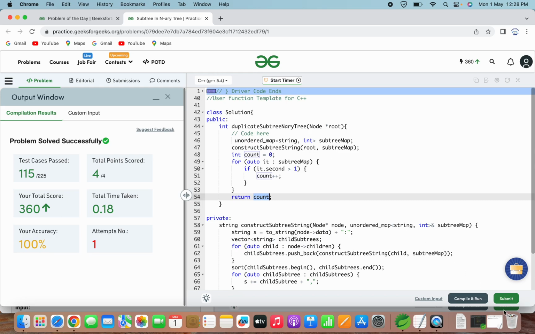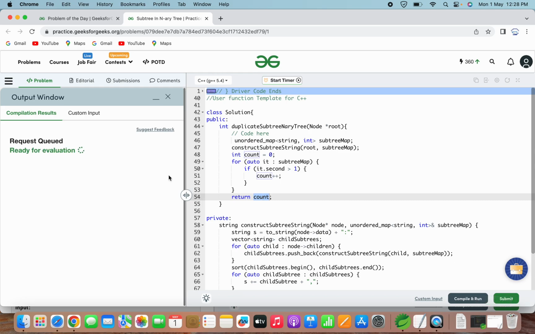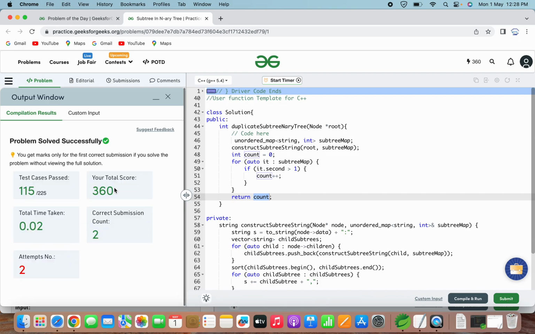Okay, let's try compiling this code in C++. So even with the C++ code, we have got the correct output. Let's try submitting this solution. So here also you can see we have got the complete score, and it is saying that problem solved successfully. Something is wrong with the test case numbers here, that is there by GeeksForGeeks. So yeah, this problem has been solved successfully in both C++ and Java.